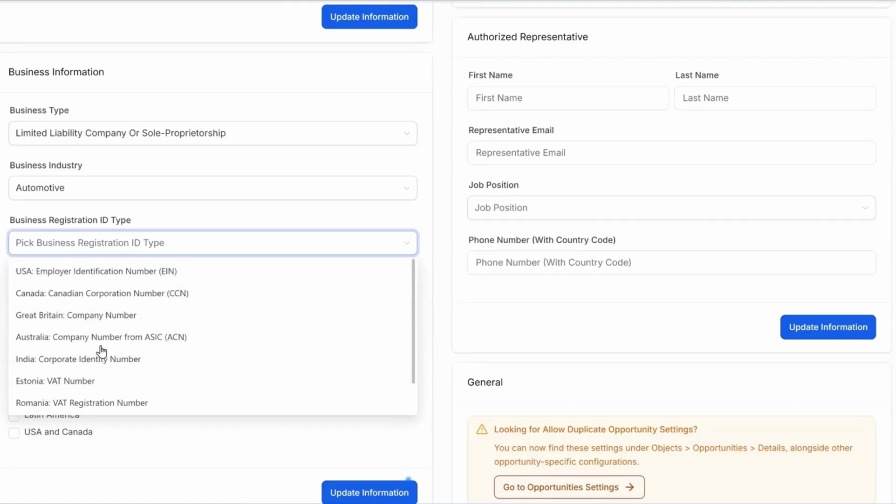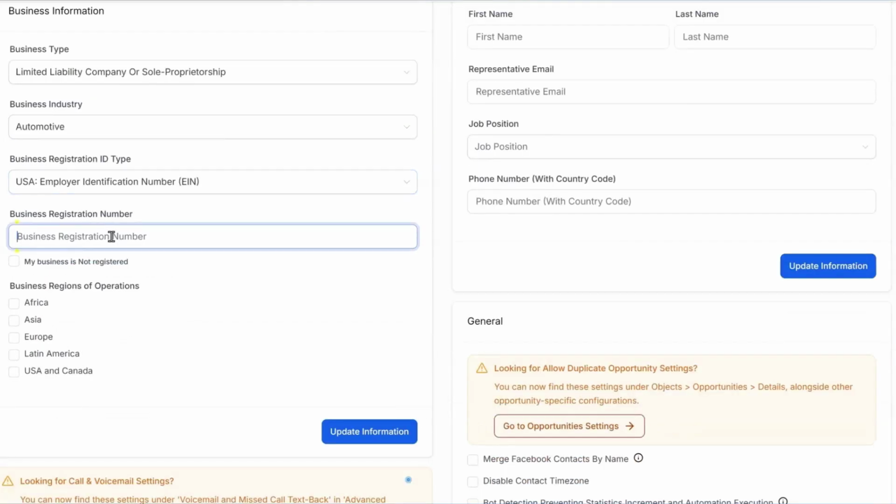This is how your business is registered. And then if you have an EIN number or any registration number, this is where you put in your business registration number. If your business is not registered, go ahead and select the check mark. And then be sure to add your business region of operation. Then select the blue button and update your information.